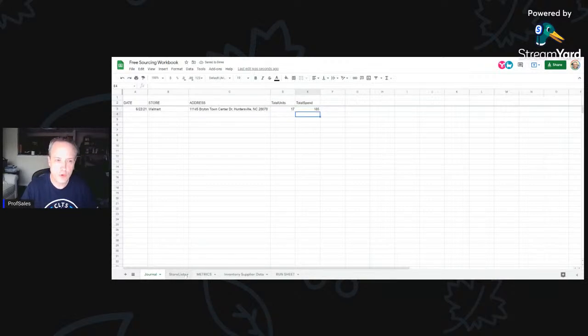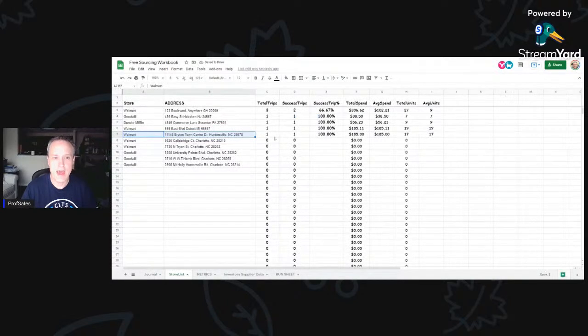If we go back over to the store list, we will now see that there's one visit. It was a successful visit because we got something. So it's a 100% success rate so far at this store. We spent $185 and we bought 17 units.